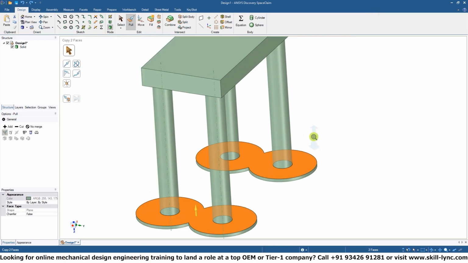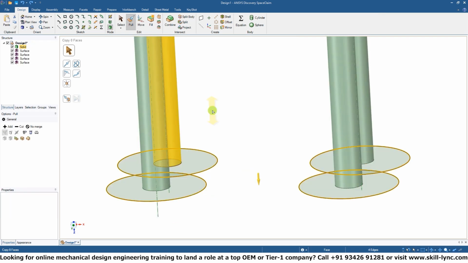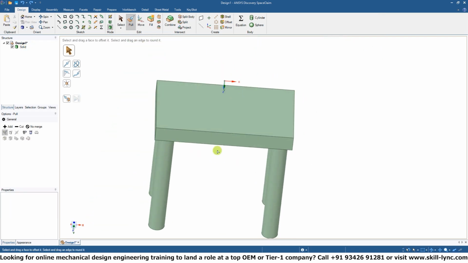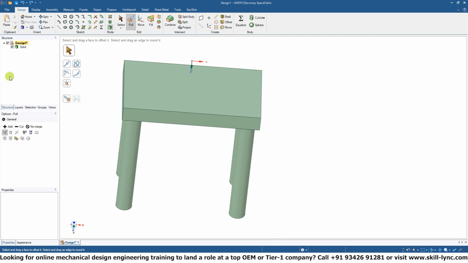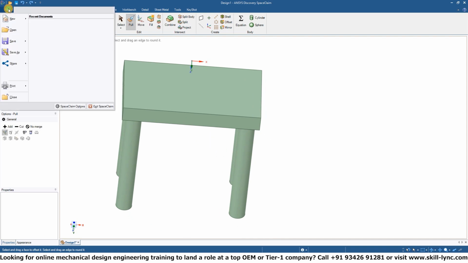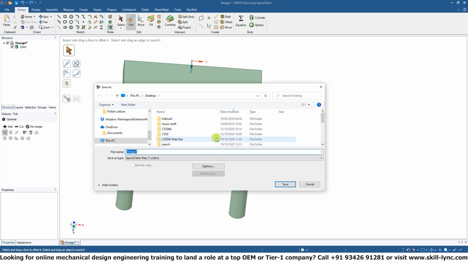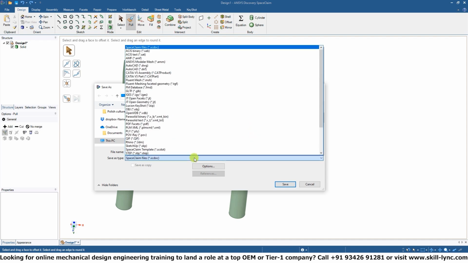However, let's prepare a 3D model for us to print. If we go back, we can export this model of the table or the chair that we wish to 3D print. You can go into File, Save As, and then if we call this, okay, let's call it Design 1.